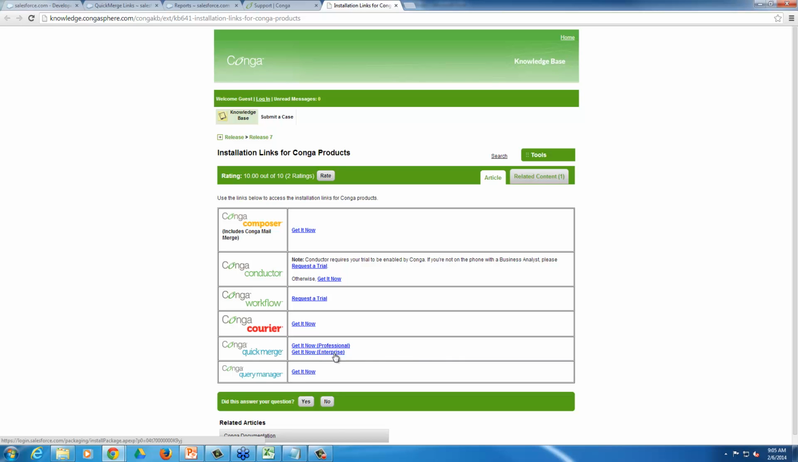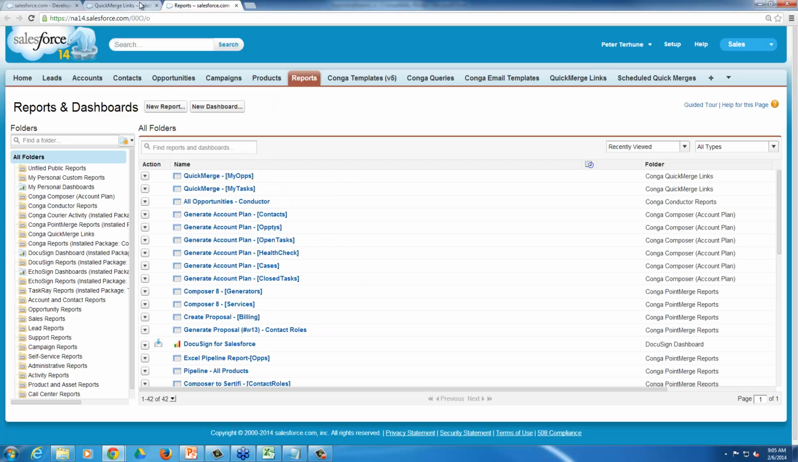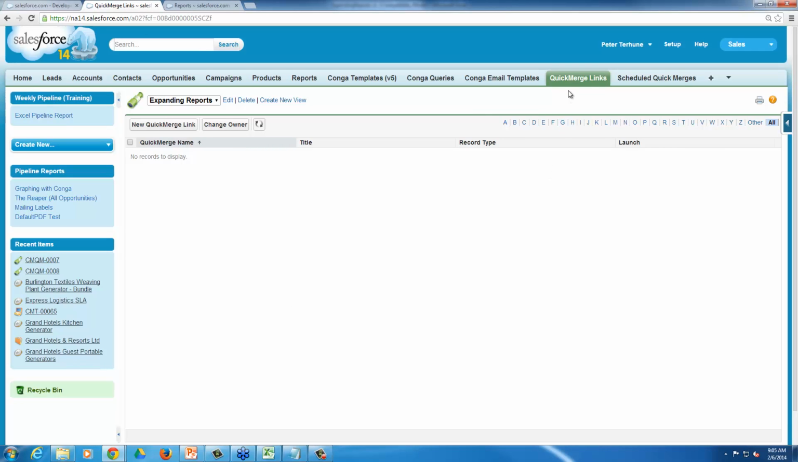We've got two different install links, and one of them makes use of record types. Thus, it is available for Enterprise and higher. For those folks that are using Professional Edition, go ahead and use this one. It does not make use of record types, but it has the same functionality. So once we've installed this into our Salesforce instance, we're provided with a new object called Quick Merge Links. Once I'm in here, we don't provide any data as part of this, so we're going to go ahead and create a new Quick Merge link.